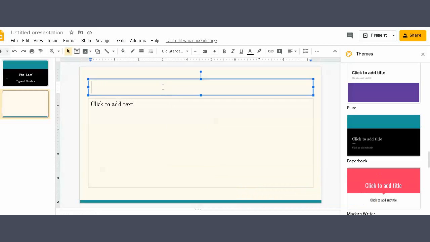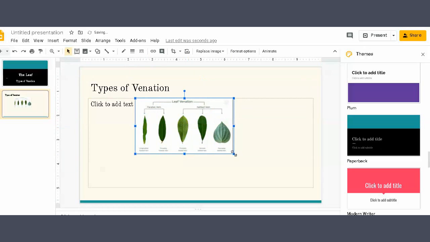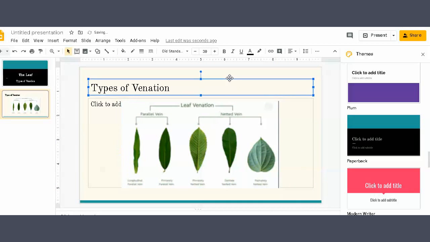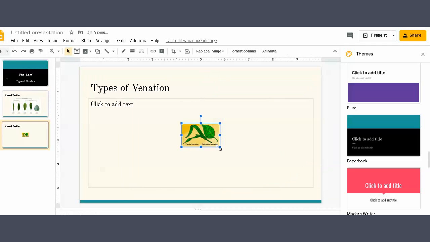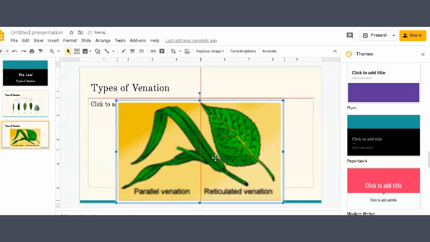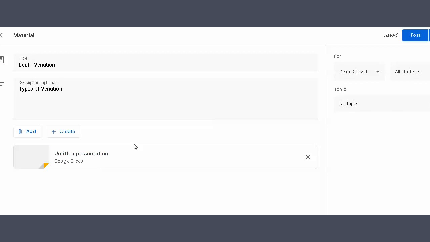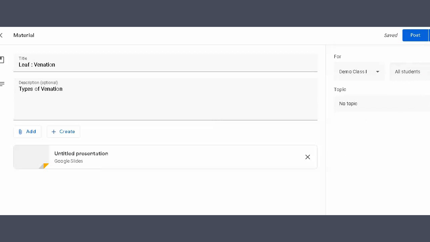The same thing, the same title you can put over here, and here you can also look for the titles and subtitles, and this is the image which I have added. You can resize the image if you want to put it at the center or anywhere on the slides. You can do that. So this is so easy and feasible for you to make a slide when you don't have time. And again, one more image let me put to show the students some important venations, and this is how your slide is ready to be posted to the class, you select the students and the topic.